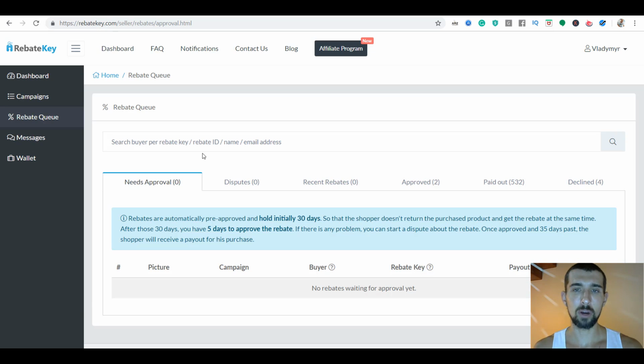As you can see, I have 532 rebates I've done through this software, and you see 4 were automatically declined by this company. So they're cool. They kind of check the buyers for you and stuff like that, so there are no scams. And if there's some kind of scam, they just pay you back. But again, the declined ones didn't cost me much. Actually, didn't cost me.